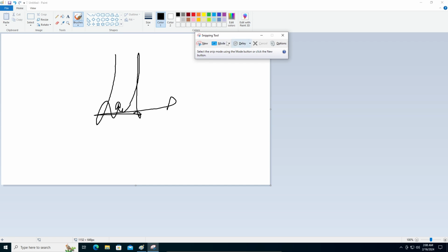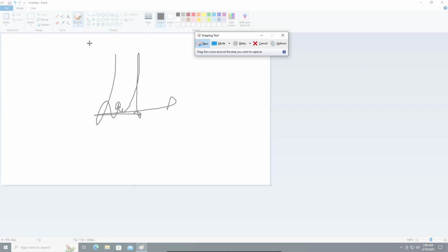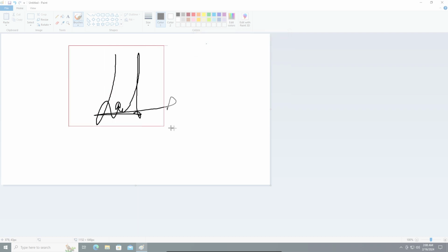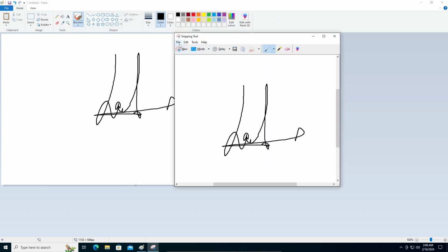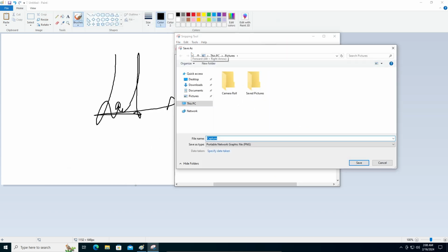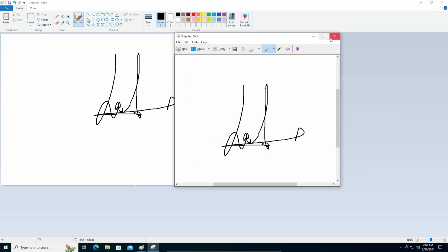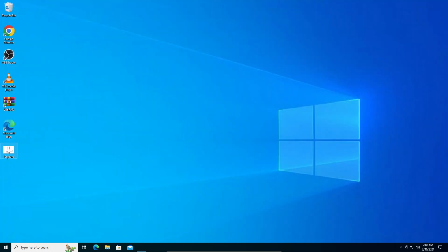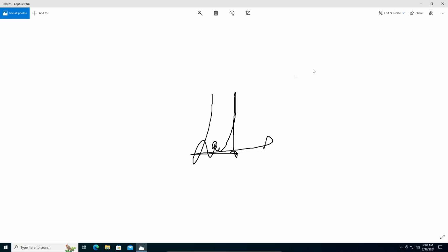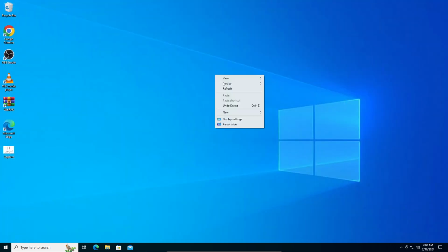This thing will open. In the new, just click on New, and just screenshot this like that. Voila. And here you can click on File, Save As, to Desktop, and save. Don't save this, and you have your very own electronic signature to insert into your documents, created locally, so you don't have to worry about your signature getting stolen.